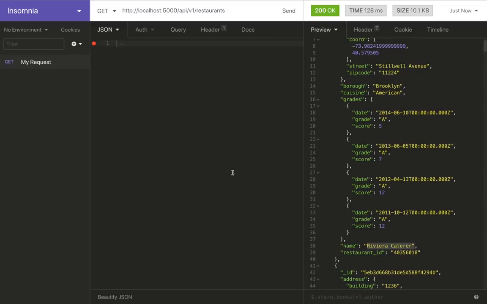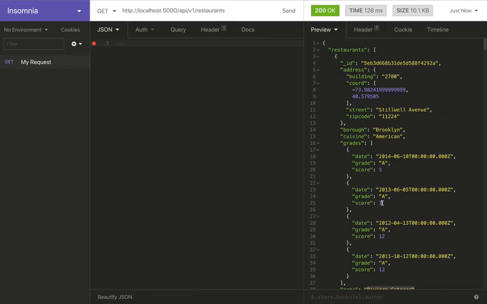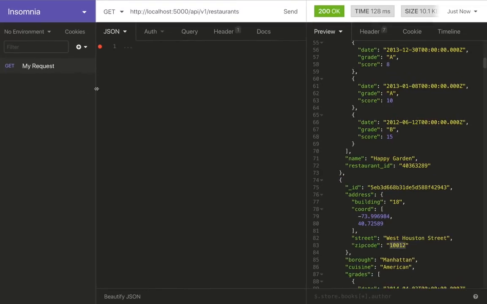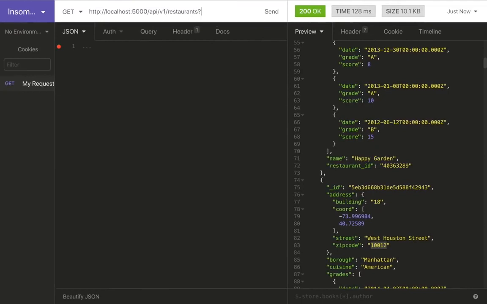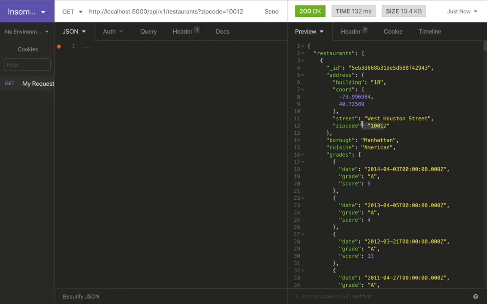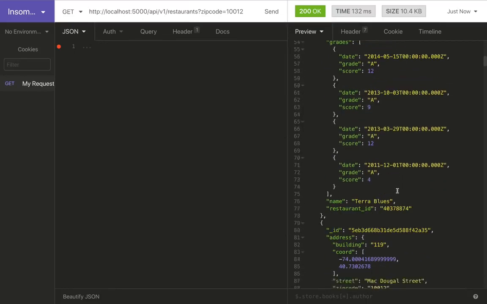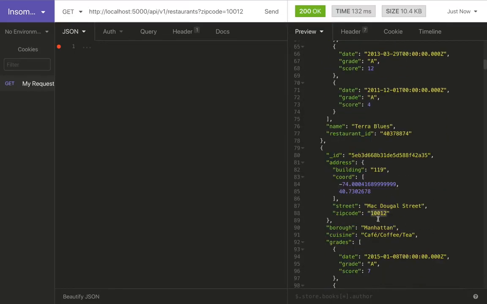And now let's check using some of the filters that we created. In the API that we created in our server, we can filter by zip code. So let's filter by this zip code, 10012. What I'm going to do is put a question mark, then zip code equals 10012, and then I'll send that. Okay, look, this zip code is 10012. Let's see what the next one is. 10012. 10012. So it's all filtered by that zip code.